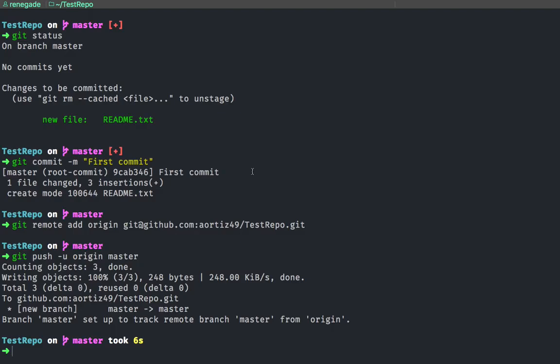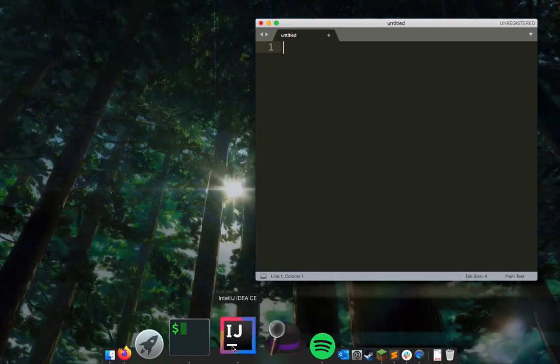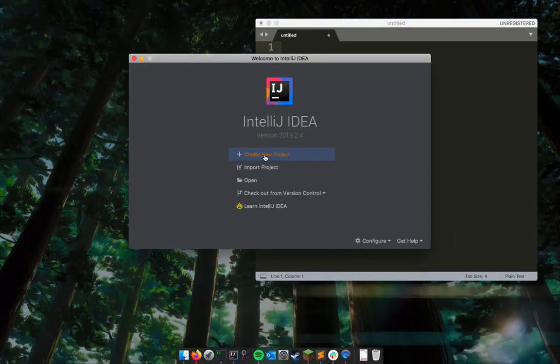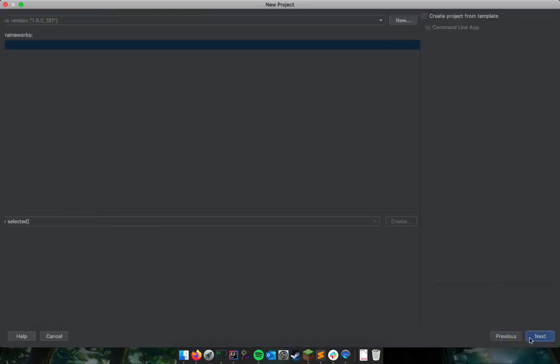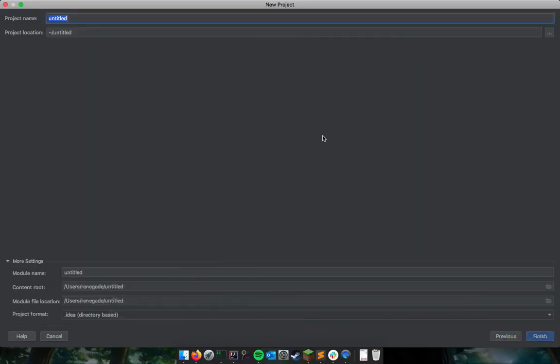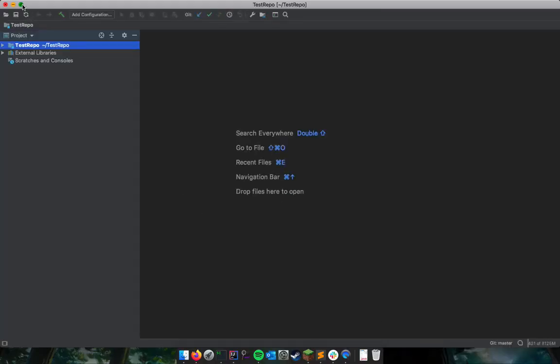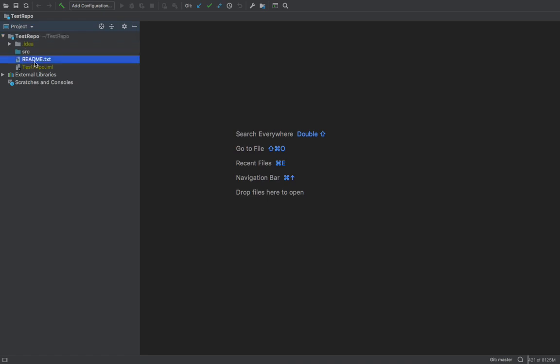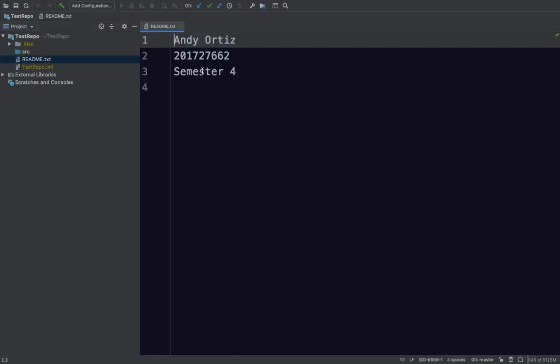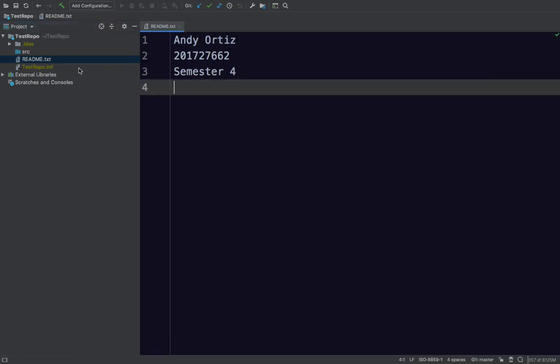Now let's go ahead and create a project in our IDE. I prefer to use this one called IntelliJ. You guys may have different preferences. So I'm going to create this. Let's say it's test repo, new project. And here we can see our README. I am on the master branch and there are no more branches. We'll take a look at that in a minute.